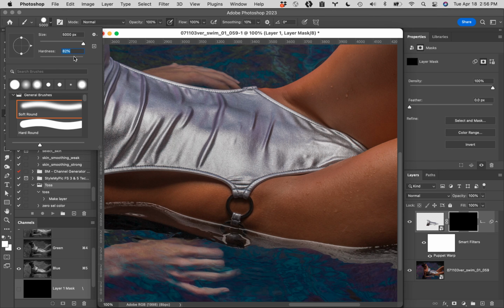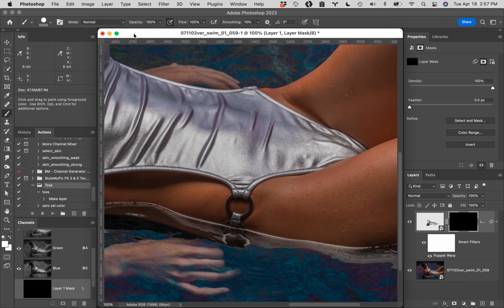I'm going to go somewhere around 85%. That's a relatively hard brush. Make sure that your blending mode is normal, 100% opacity, 100% flow. I'm working on my layer mask. I'm going to hit the D key to default my colors to black and white. If white was your background color, you would hit the X key to make it your foreground color.